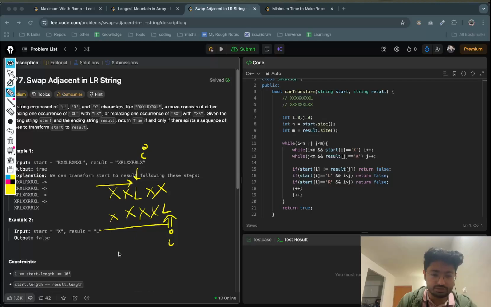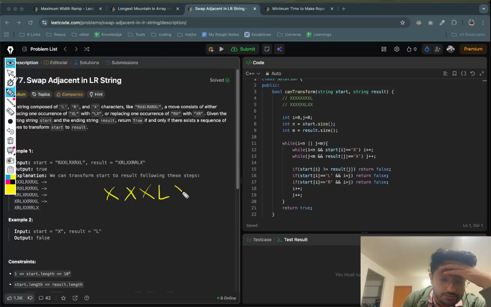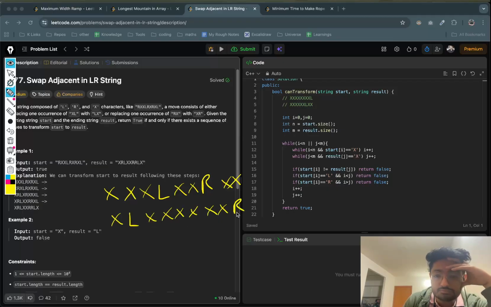Now you've got some idea. So let's take one last example. Let's assume it is XX, and then L, and then XX, maybe R, and some more XX. Now it has X, then you have L, X, X, some more X's, and then you have R.